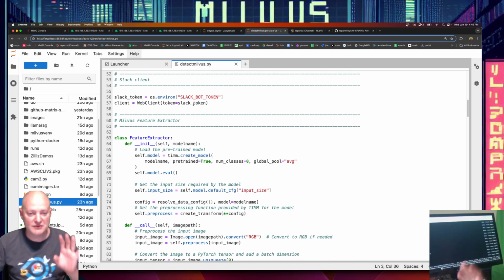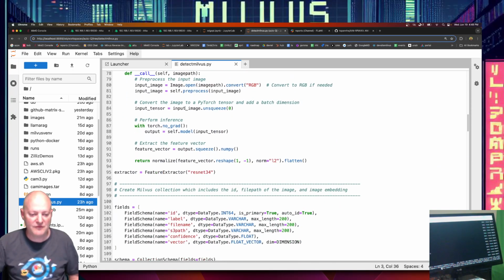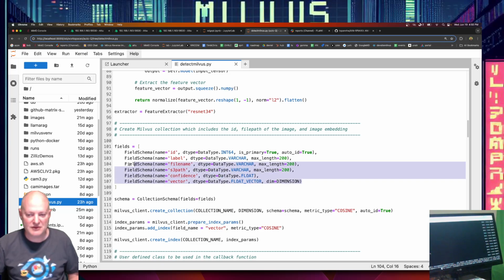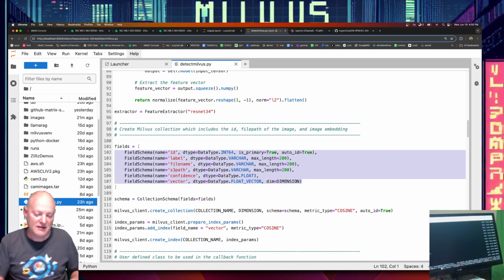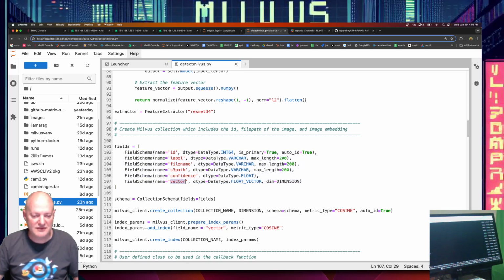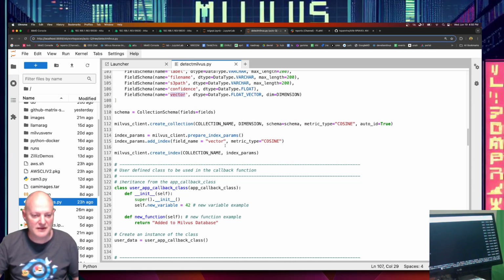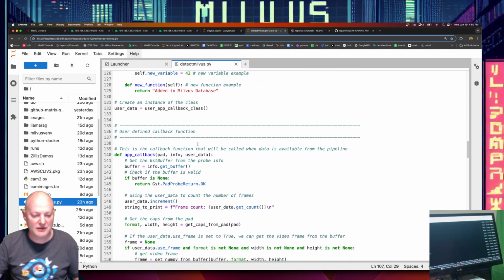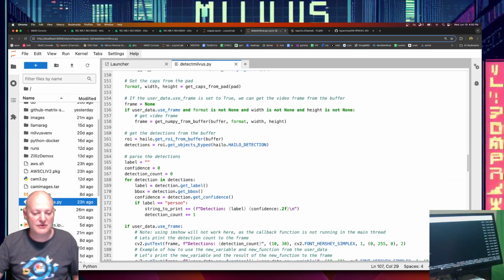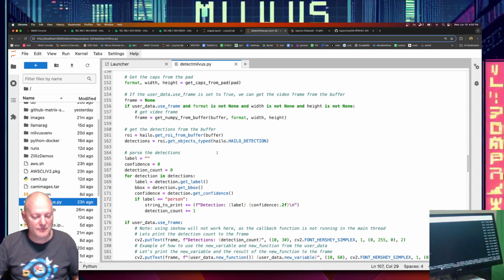I also connect to a Slack bot. Get our feature extractor there. Set up my fields: ID, label of what it detected, file name of the image, the S3 path where it's stored in Minio, the confidence that we get back on what it is, and our actual vector. We create that. We have that stored with our automatic ID. We add our index. We're ready to go. The rest of those are the standard code out of the box.